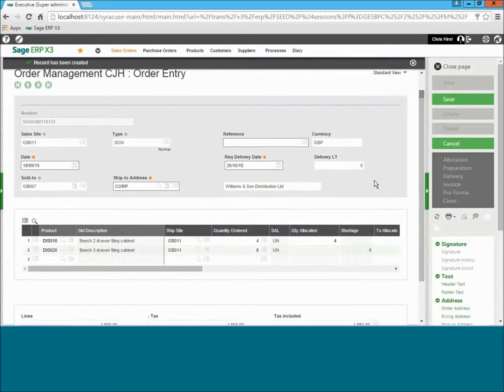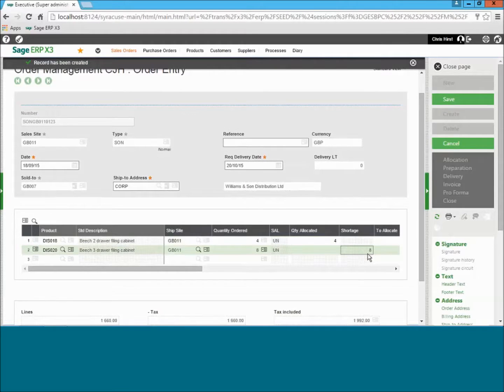So I've created that order, but immediately I can see here that I've got an issue with the second line. So the second line has a shortage. Now I've chosen for this customer to allocate stock straight away. X3 has very comprehensive and interchangeable ways to allocate stock to customers depending maybe on who they are, what the product is, what site we're at. And you may do it on a batch job during the day, or you may do it immediately like this.